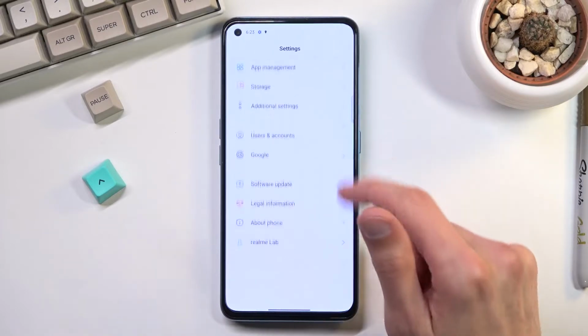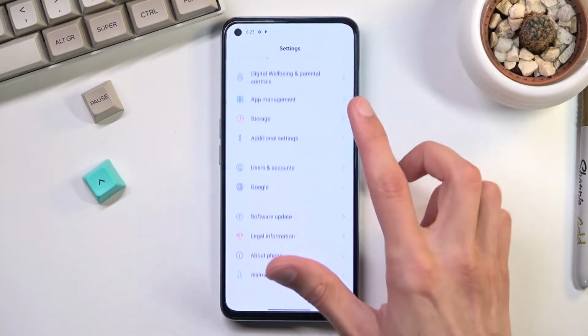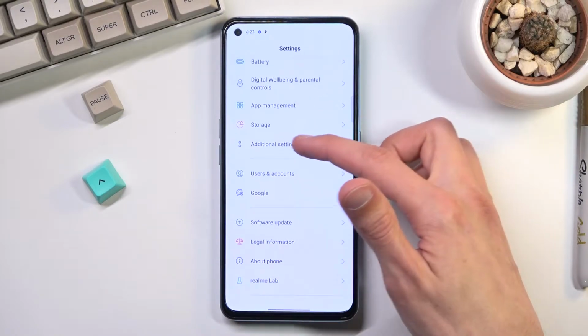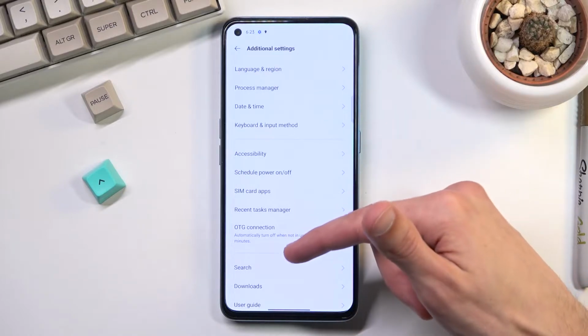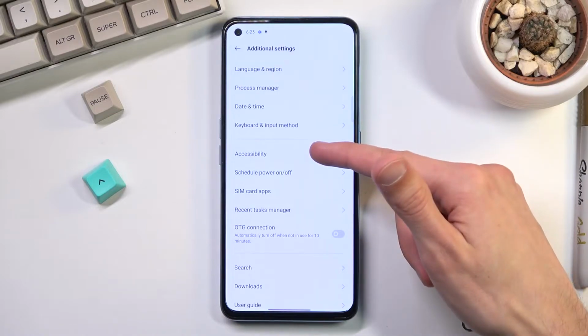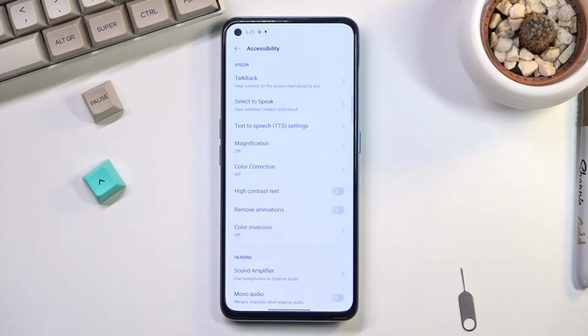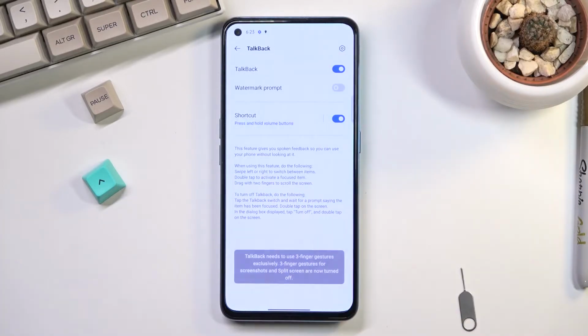From the Settings, scroll down to Additional Settings, which is right at the bottom right here. When you basically flick all the way down, you can see it right here. And in the Additional Settings, you should be able to find Accessibility, which is right here for me. And the first option right here, Talkback, tap on it, then toggle it on.